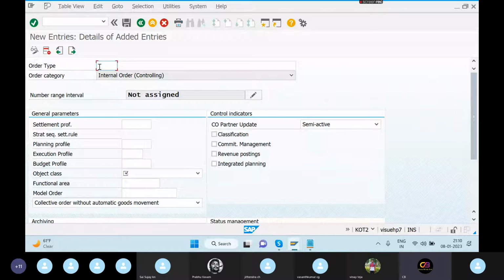And just type down MRKT. M capital, always capital you should use. See, this is one specific event. For a specific event, I am creating the internal order. MRKT, trade fair marketing. This is one event, okay? In the number range column for this marketing event, we didn't give any number range. We will give the number range next.